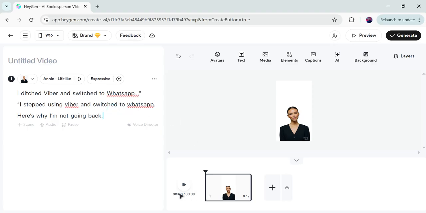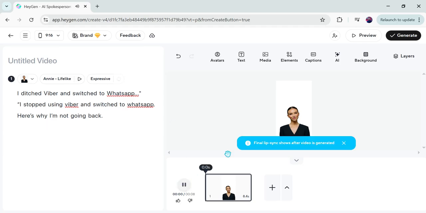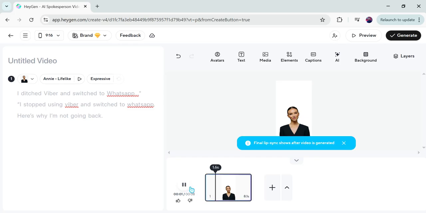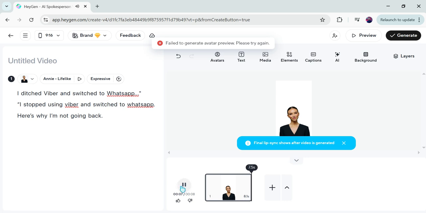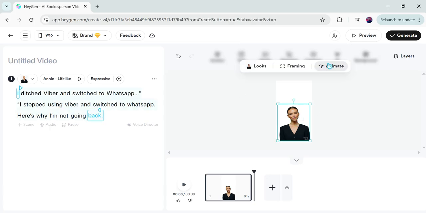Now you can also select your expression here. Let's see. It's already selected as expressive model. I ditched Viber and switched to WhatsApp. I stopped using Viber and switched to WhatsApp. Here's why I'm not going back. As you can see, it has voiced over our prompt, but this character is not moving yet. Let's see why it's not matching the lip sync.